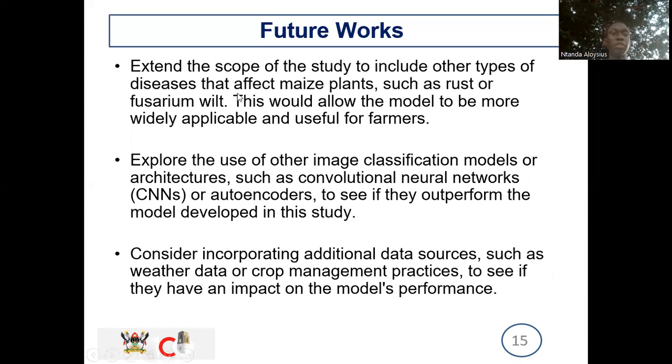One of our future prospects, the first one, is to extend the scope of the study to include other types of diseases that affect maize plants, such as rust and fusarium wilt. This will allow the model to be more widely applicable and useful for farmers. The second one is to explore the use of other image classification models or architectures such as CNNs, the convolutional neural networks, to see if they outperform the model developed in this study. Consider incorporating additional data sources such as weather data or crop management practices to see if they have an impact on the model's performance.